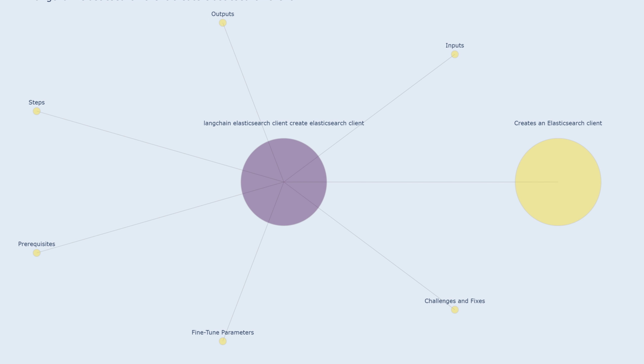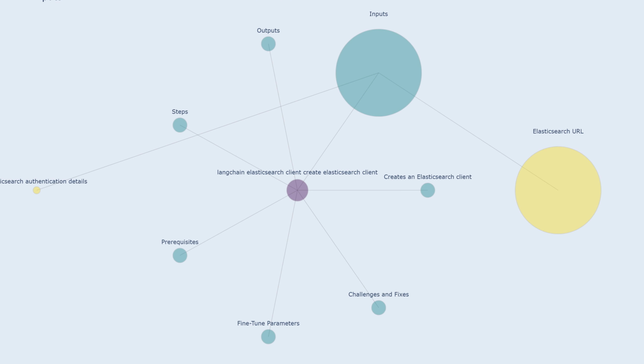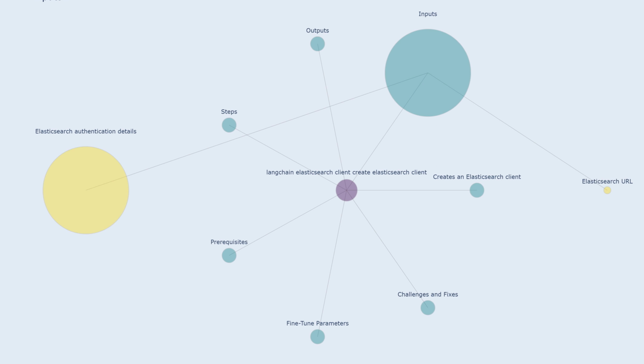It includes the necessary steps, prerequisites, and potential challenges. Inputs: the URL of the Elasticsearch server where the client will connect. This URL usually includes the host name or IP address and the port number. For example, http://localhost:9200. Authentication credentials required to access the Elasticsearch server. These typically include username and password, or an API key, depending on the server's security configuration.